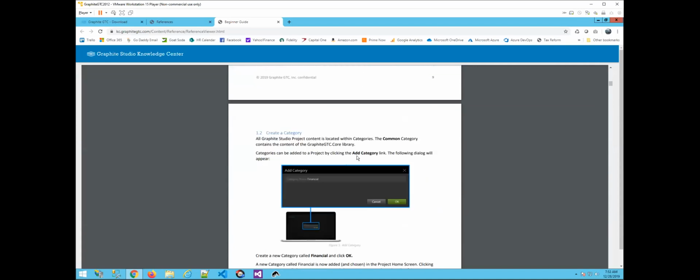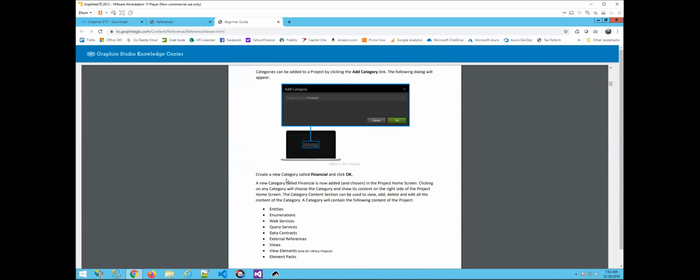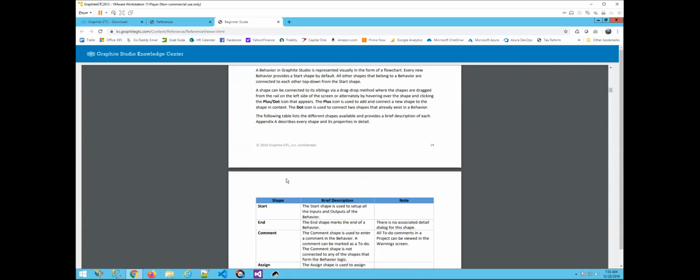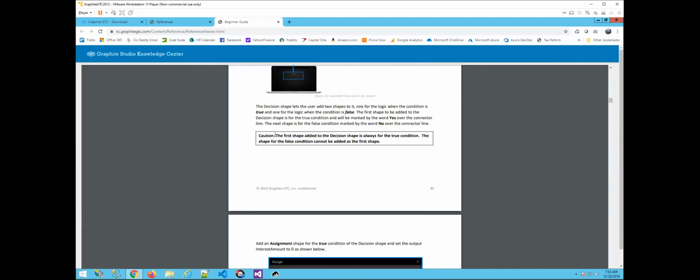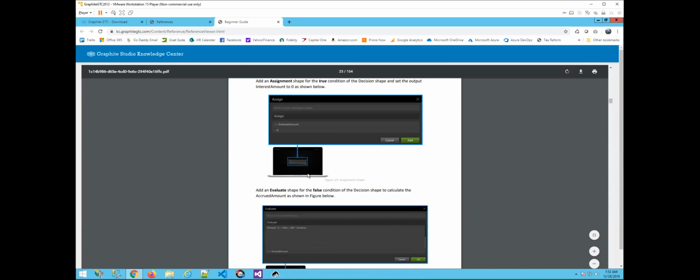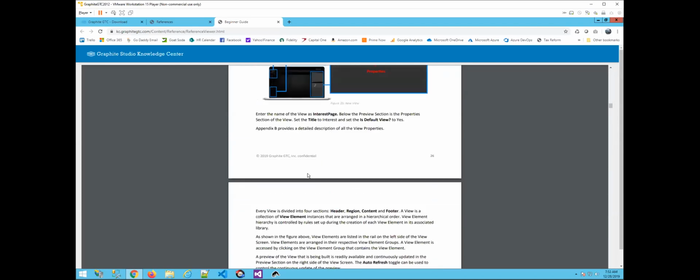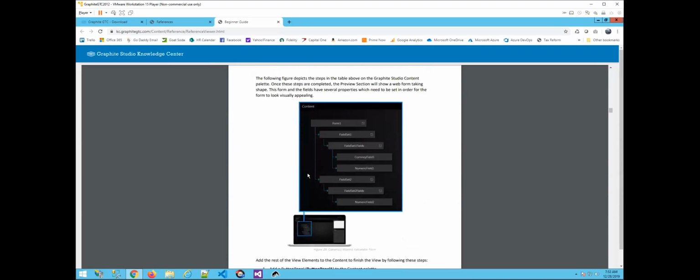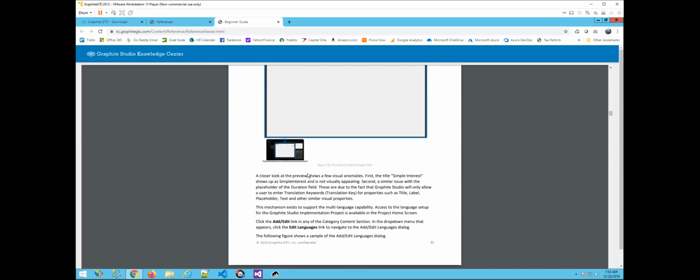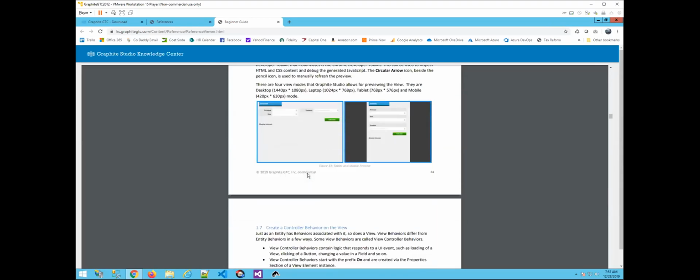There are portions in Graphite where you will have warning boxes, let me show you quickly here, that will explain some of the things that you will need. Here's one example: the first shape you add to the decision shape is always the true condition. So you want to thoroughly read this document if you want to really understand the concepts. It's going to be highly useful to build applications very, very quickly in Graphite. Otherwise, you'll be asking a lot of support questions, which may waste a lot of your time.